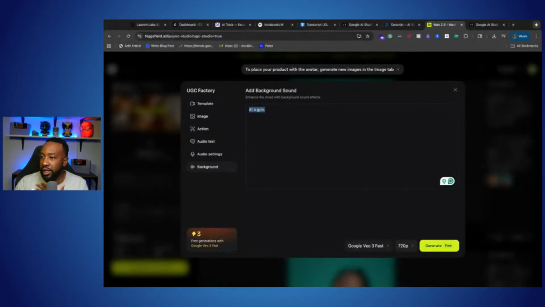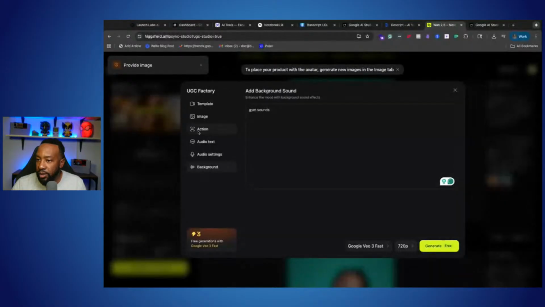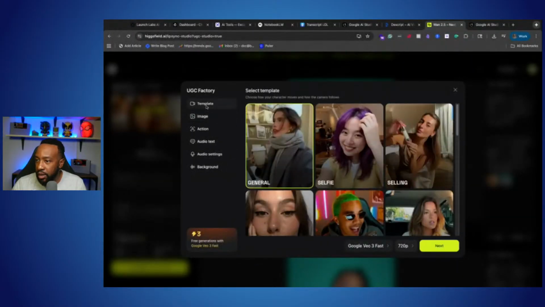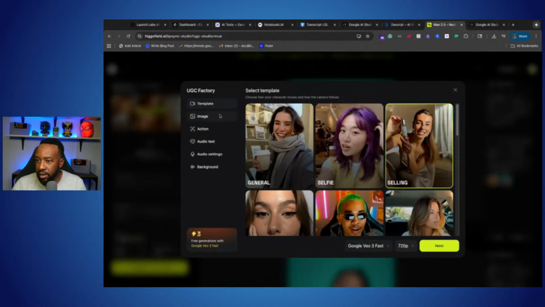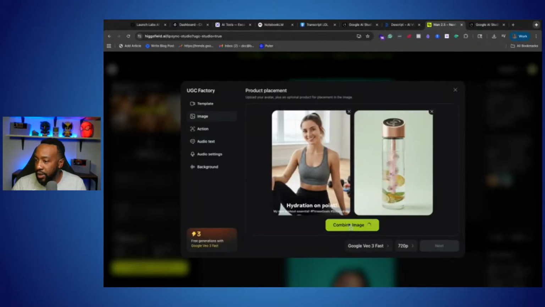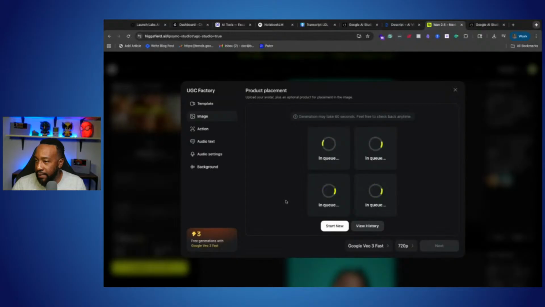Oh, you know what? What am I saying? I need just gym sounds. What am I thinking? Thinking about background. Provide an image. What have I not done? Provide an image. To place your product with avatar, generate new images in the image hub. Okay, let's combine that. This might take 60 seconds. Okay, that's fine.